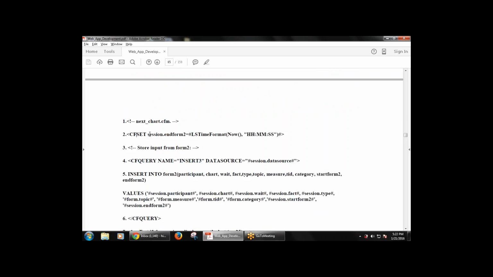Then the cfset for session.endForm2 uses LSTimeFormat with now(), and the format is hhmmss. So the now function is used with the time format for session.endForm2. Then the comment: store the input from form 2.